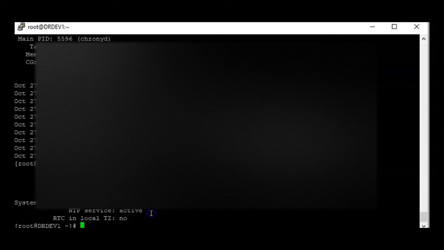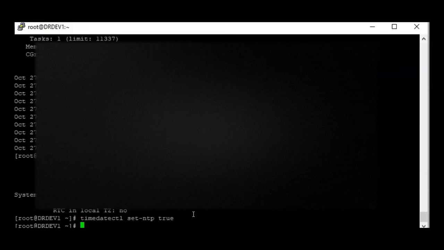If it is not active, you need to set the NTP service to be active, and to do that you use the timedatectl set-ntp true command. So this is the command, timedatectl set-ntp true or yes, whichever one will set NTP to be true if it is not in your case. Since this is true right now, we need to configure the NTP client to synchronize with the NTP server by editing the chronyd configuration file.